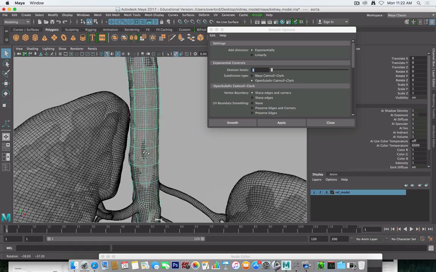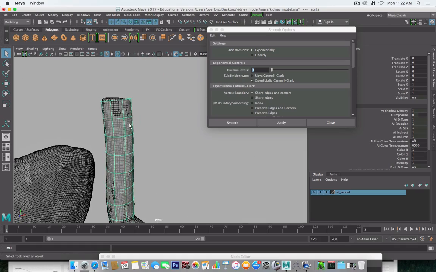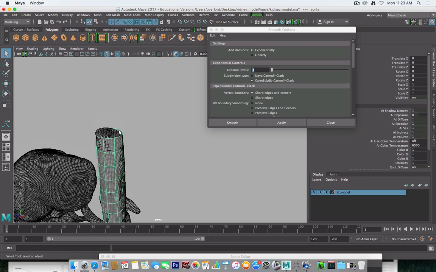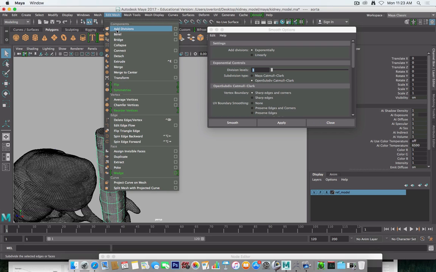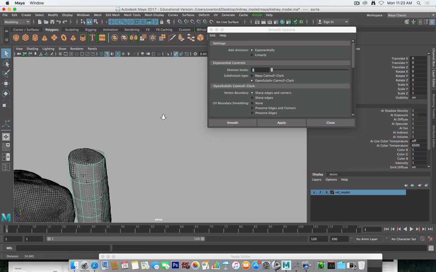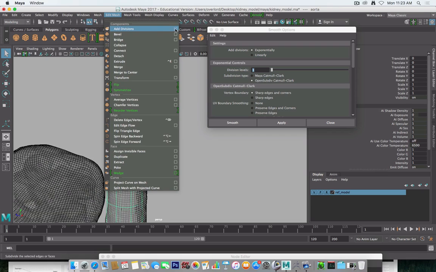So yeah, you can subdivide it by adding divisions. There are other ways to add divisions. You can insert edge loops if you want to do it locally. You can also do this thing called add divisions. I never use this, so I don't really know how it works, but let's try. So if I go to Edit Mesh, Add Divisions.